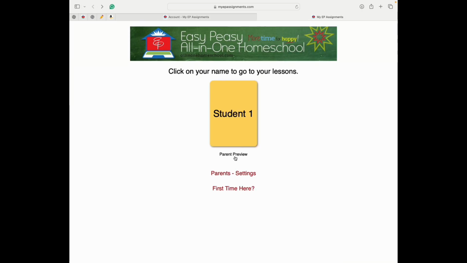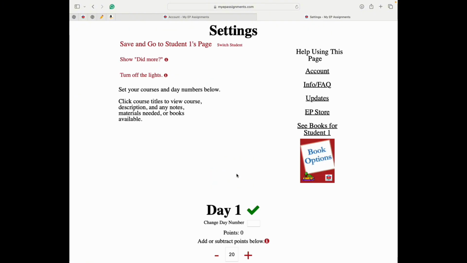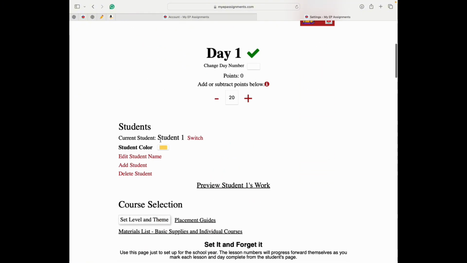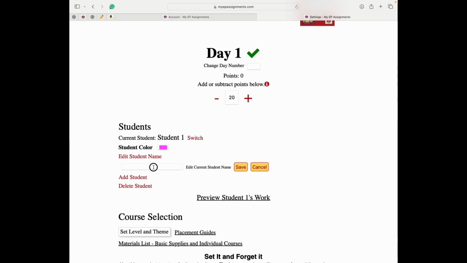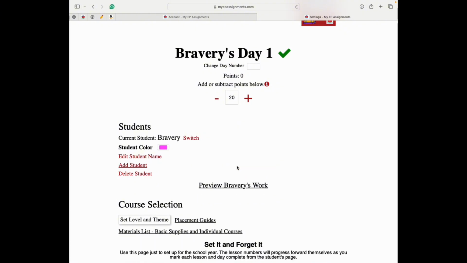Let me show you how you set it up. This is just the preview. Then you go to parent settings. We're going to start with Bravery, and she loves pink, which is nice that you can choose the colors. We're going to go with this one. Edit student name. I'm going to put Bravery, which is my daughter. Save.